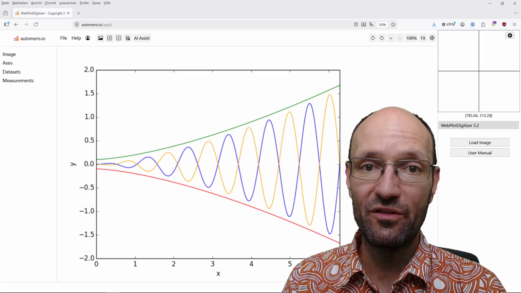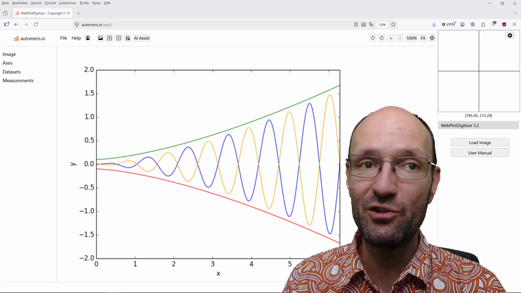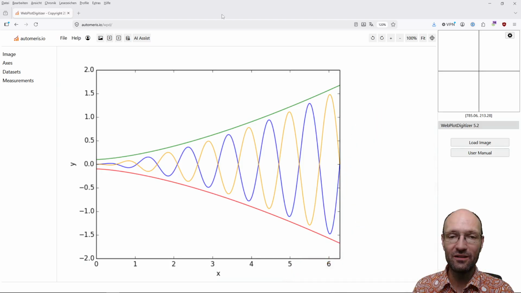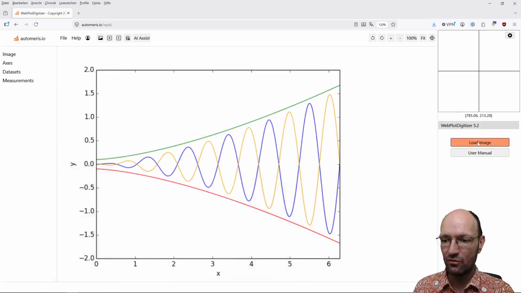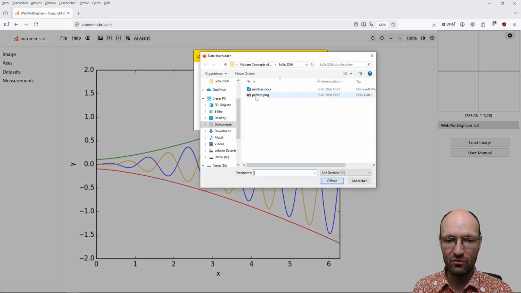Hello, in a previous video I had shown how to use this WebPlotDigitizer of Automeris to extract the data of a polar plot like this one here. And I would just like to give another brief tutorial because this picture is a bit tricky because of the used colors and the legend and the tick mark labels here. So let's try to load this image into the WebPlotDigitizer.